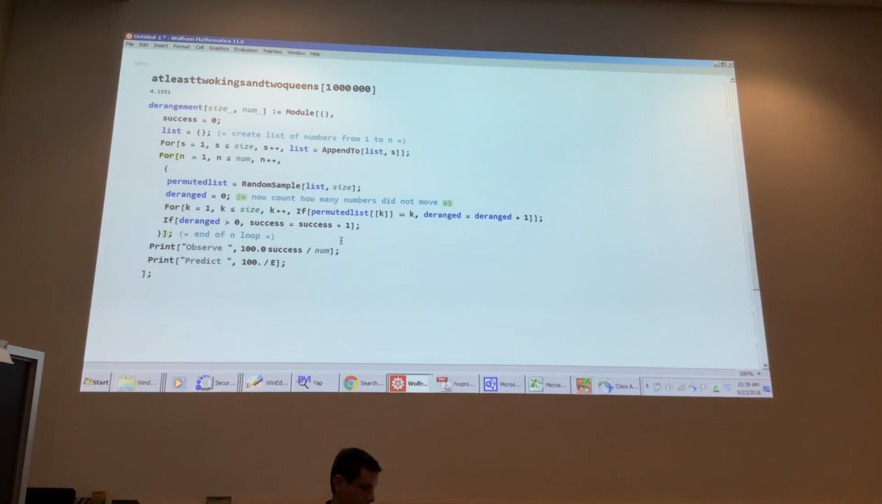Can we just put deranged superior equal to 1? I'm sorry? Can we just put deranged superior equal to 1? Just delete that and just make it equal to 1? Yeah. So we could do that, and that really won't change anything here.